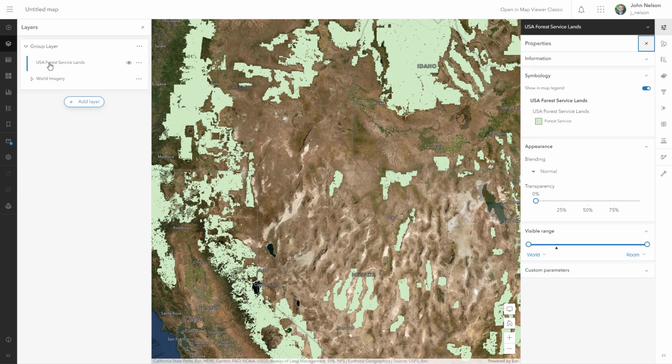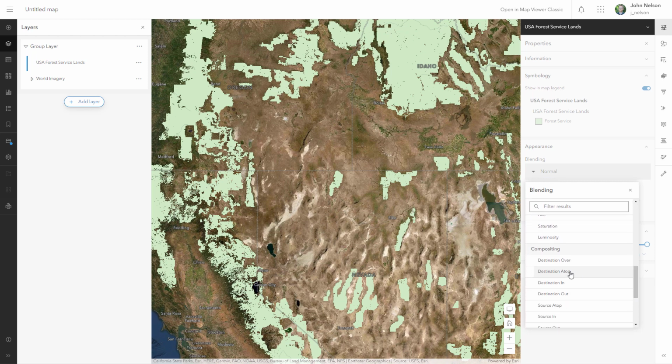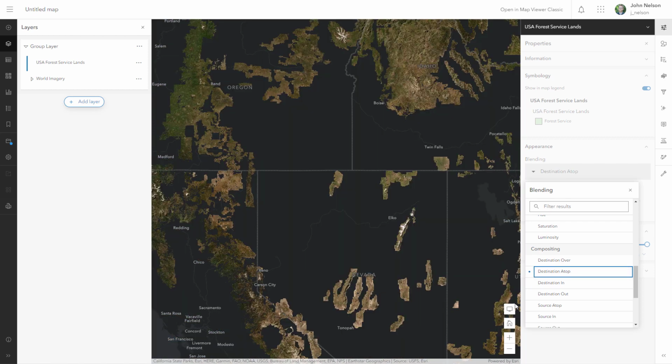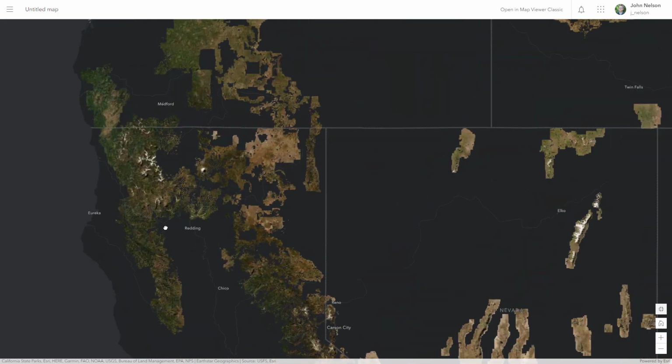And then with my clipping layer selected, I'm going to go into the blend modes, glorious blend modes, and I'm going to choose destination atop. Boom. Destination atop is like a cookie cutter within that group. Anything underneath it in that group will render within the polygon. Everything outside is obliterated.